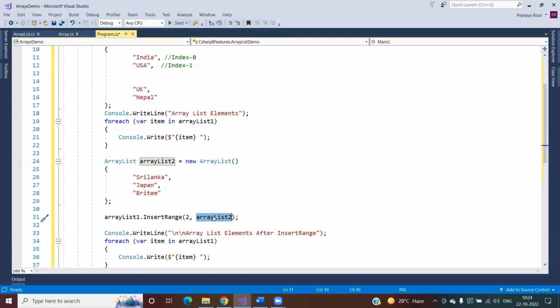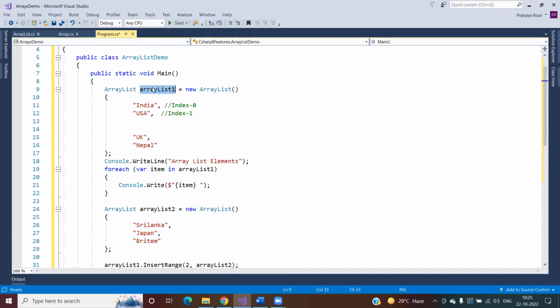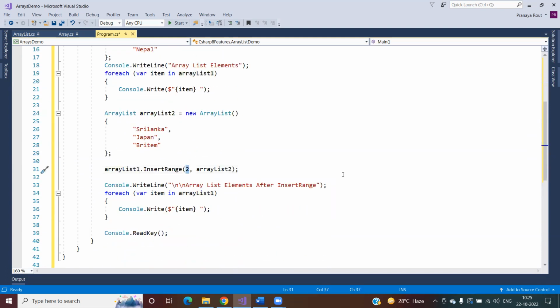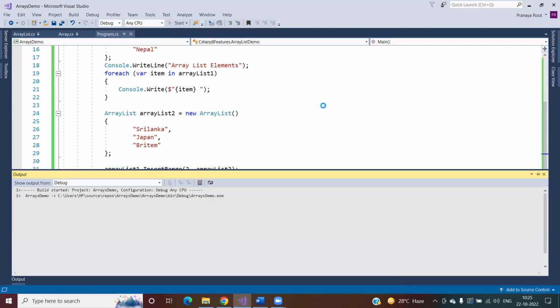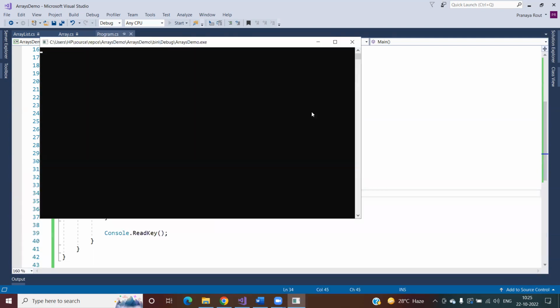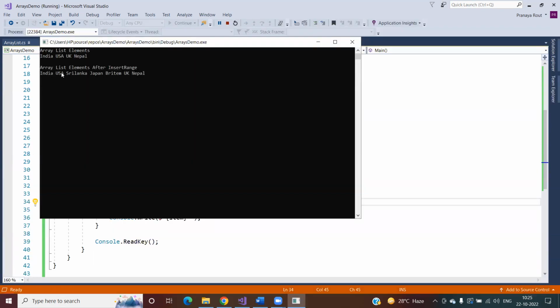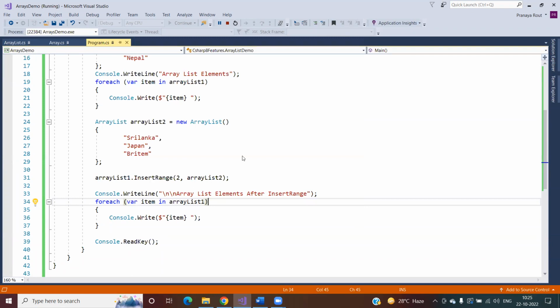I want to insert this array list 2 inside this array list 1 from the index position. Clear? This array list 2 will be inserted inside this array list 1 from the index position 2. This is my first array list, and then after inserting, this is my array list 2. Now if you run the application, you will see that Sri Lanka, Japan, and Britain are going to be stored after the USA: India, USA, then Sri Lanka, Japan, Britain, UK, Nepal. Clear? Yes, clear. Okay.